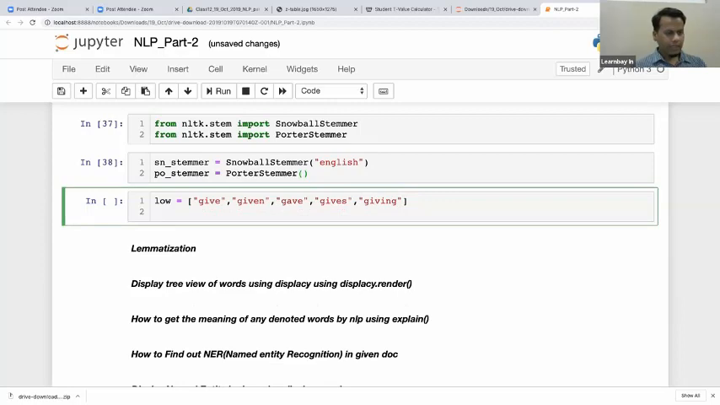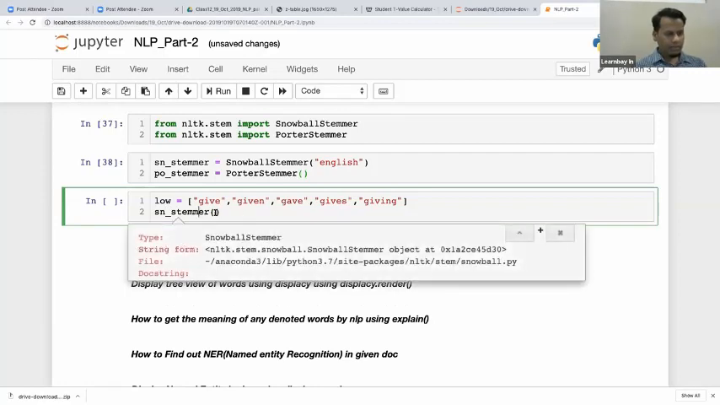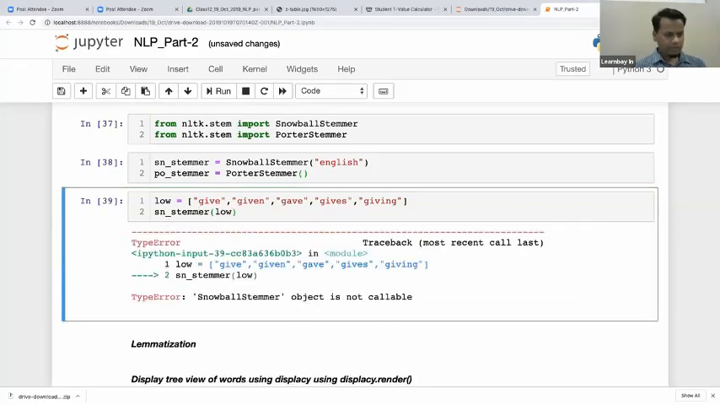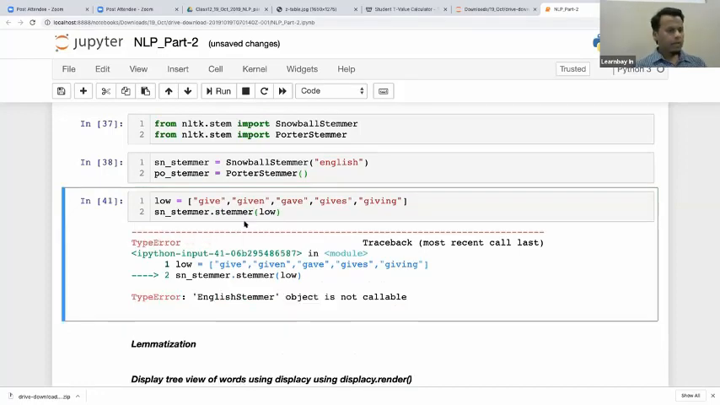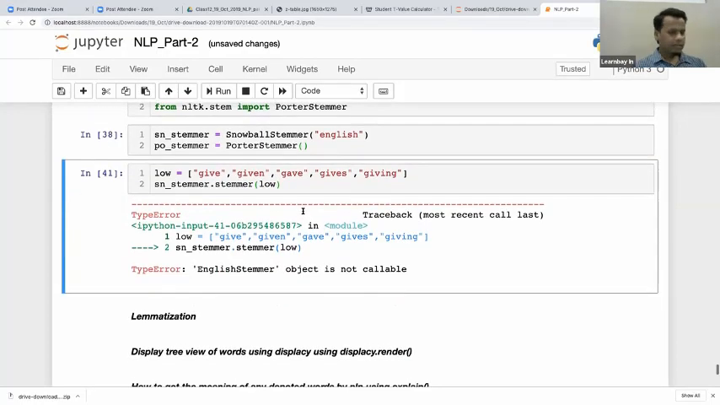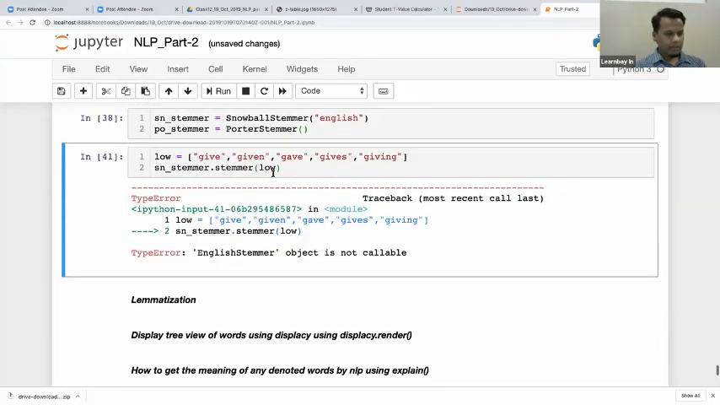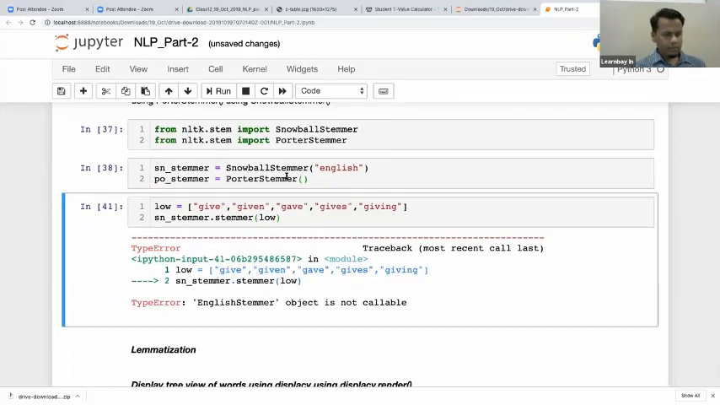Now apply the stemmer. If I apply the snowball stemmer, what does it take? It will just take a list of words. Not callable. Okay, then stem. So it is case sensitive. So first. Yes. Correct. So did I execute? English stemmer object is not callable. Why?